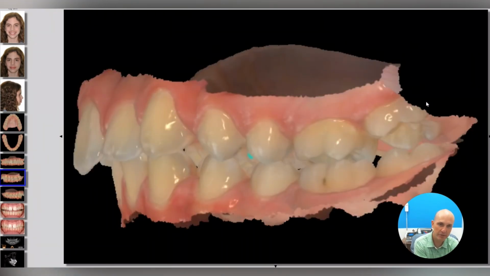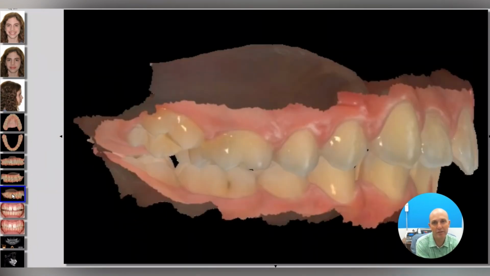I like using a scan for pictures because I get a true relation of the bite if I need to bring those pictures up. Those pictures are hard for people to train, but it's easy to train people how to take a scan.